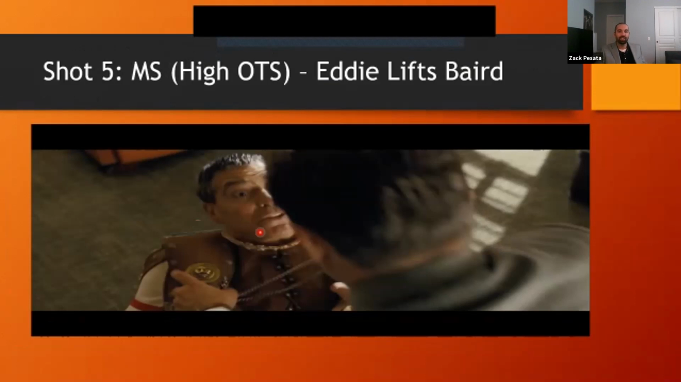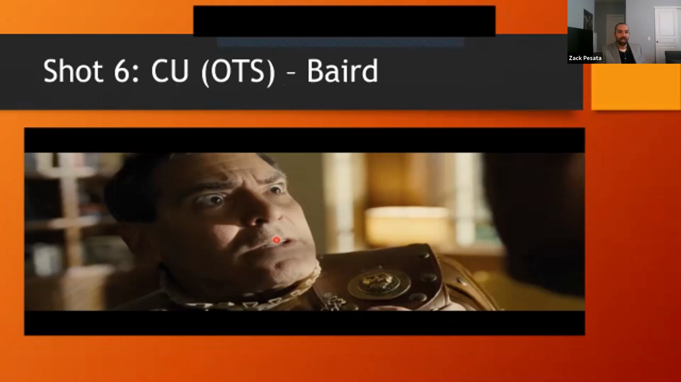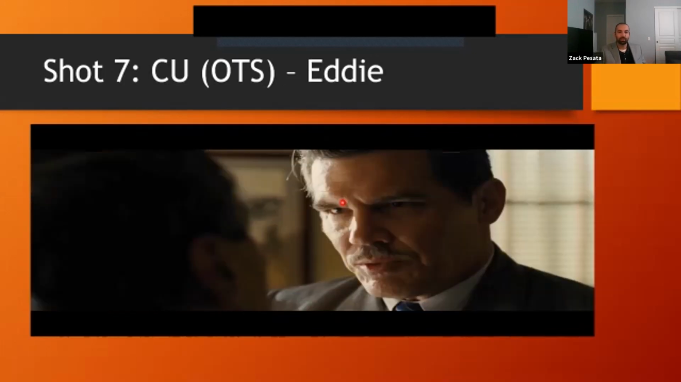Shot number 5 is that high over the shoulder of Eddie on Baird as he picks up Baird out of the frame. Shot 6, close up over the shoulder to Baird. So it's an over the shoulder of Eddie, close up of Baird. And again, notice that the position is completely changed, right? We actually picked up the camera, raised it, moved the position. We have completely new setups here. Shot 7, close up of Eddie over the shoulder of Baird.